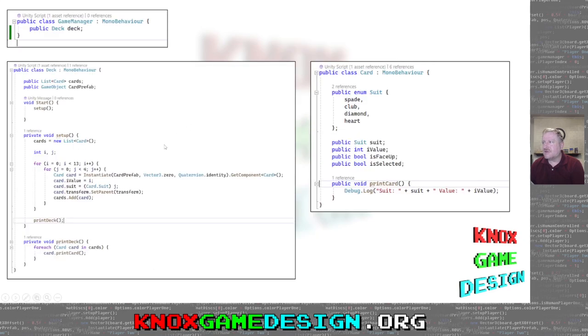So here is a little bit of the code. Here's the game manager with our deck object instance variable. Then in deck, we're going to have a list of cards, the game object card prefab. So here's the actual loop right here. I won't go into detail, but that's how you instantiate the cards. And then we're going to print the deck down here. And then in card, it's going to have an enum suit.